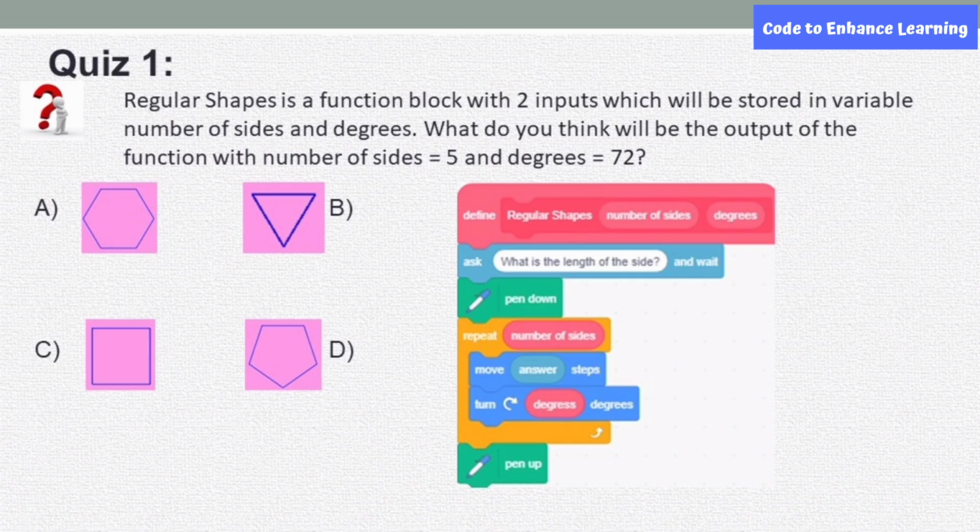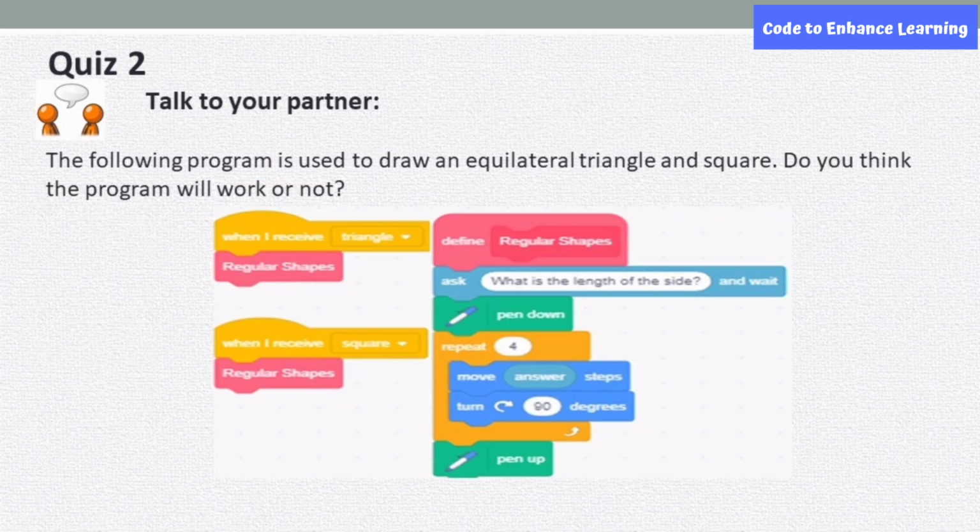Pause for the moment and solve this quiz. Let's see quiz 1. Regular shapes is a function block with 2 inputs which will be stored in a variable number of sides and degrees. What do you think will be the output of the function with the number of sides equal to 5 and degrees equal to 72? Quiz 2. The following program is used to draw an equilateral triangle and square. Do you think the program will work or not?